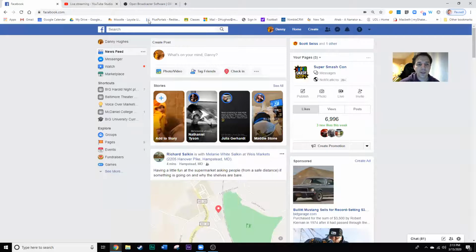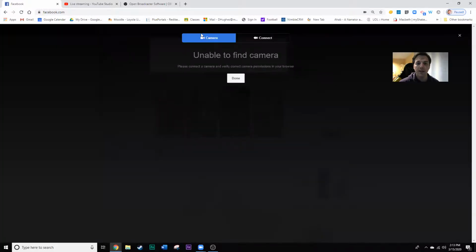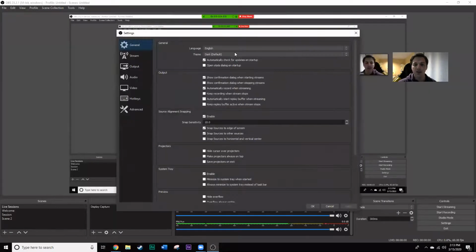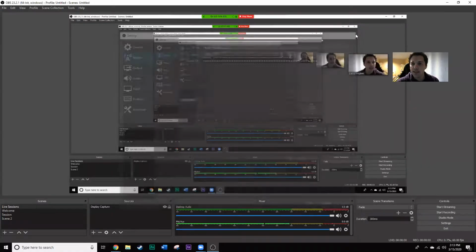If you want to do it through Facebook, go to your create post, these three dots, and then go to live video. And then it's going to ask you if you can do camera, you're going to want to click connect. I'm not going to click it because it's going to show my stream key and then I'd have to reset it, and I don't want to do that because it's going to mess some stuff up. But once you hit connect, it shows you the stream key and it does the exact same things. To reiterate, you just go into settings, choose Facebook Live under stream, copy that information in, and hit OK. Then there will be a button on Facebook that says go live. In order for that to work, you need OBS to be sending that information to it. So you just hit start streaming on here.